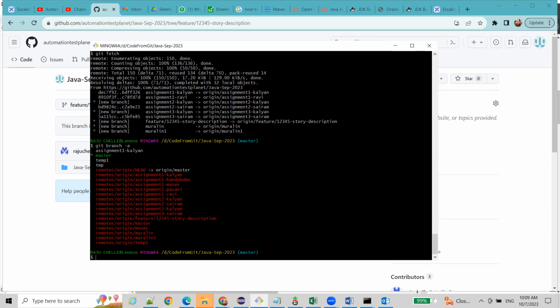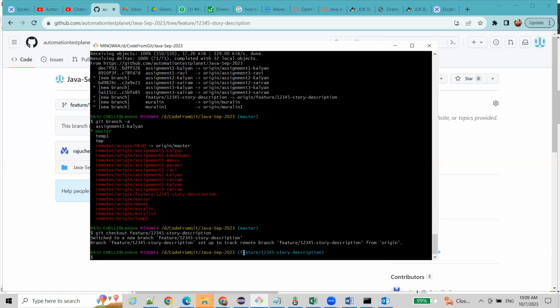Okay, how do you switch? Git checkout. So the branch name you have to provide. What is my branch name? Feature. With the feature name, there is only one branch. If you press the tab, it will give you the full name. If you have multiple names starting with feature, it will stop up to feature and ask you to type something more. So let me switch to this branch. Now I am in my feature branch, right?